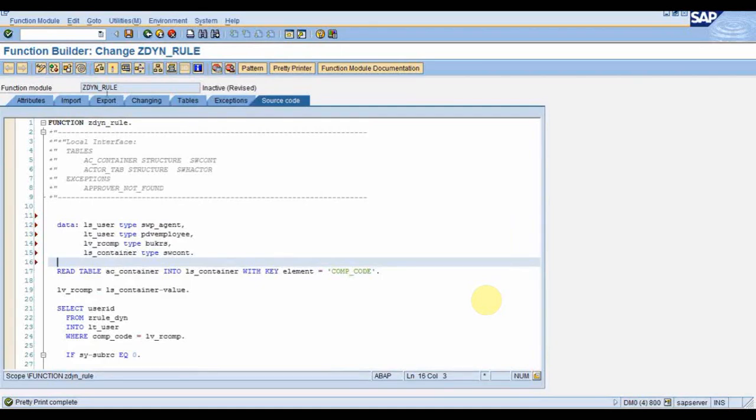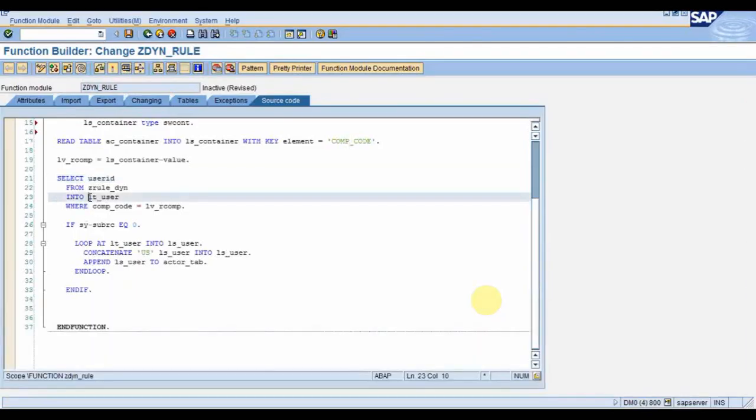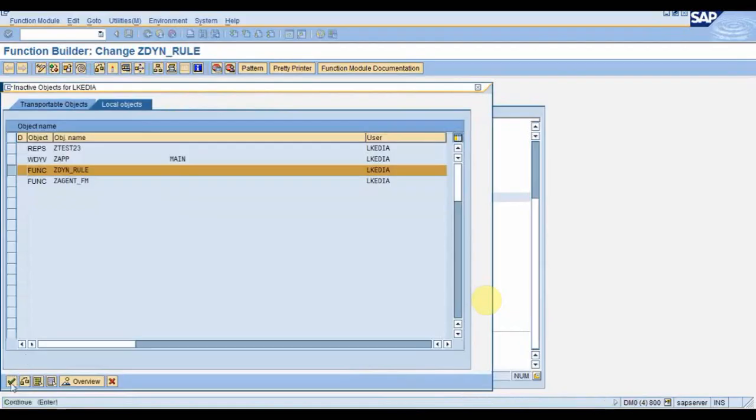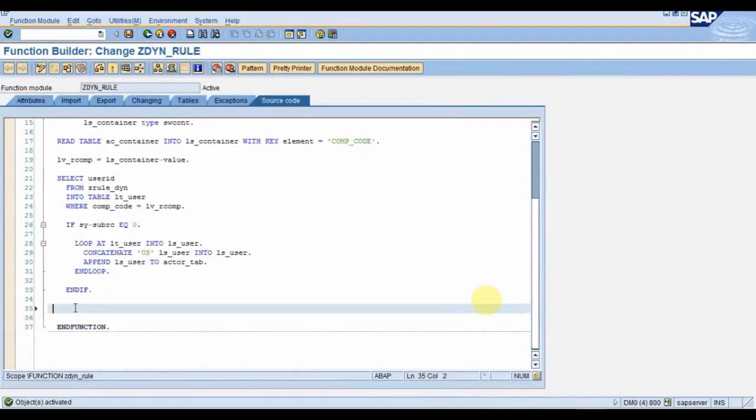I think I've declared all the variables. Let me check it. Okay, I'm sorry, it went into table. Fine. Now activate it. Now here, I will raise the exception if actor tab is initial.